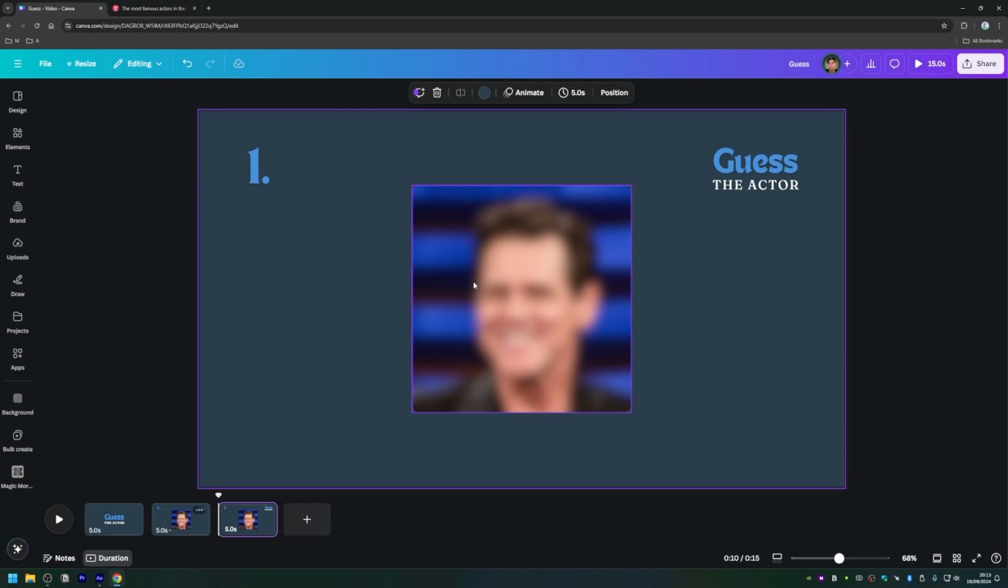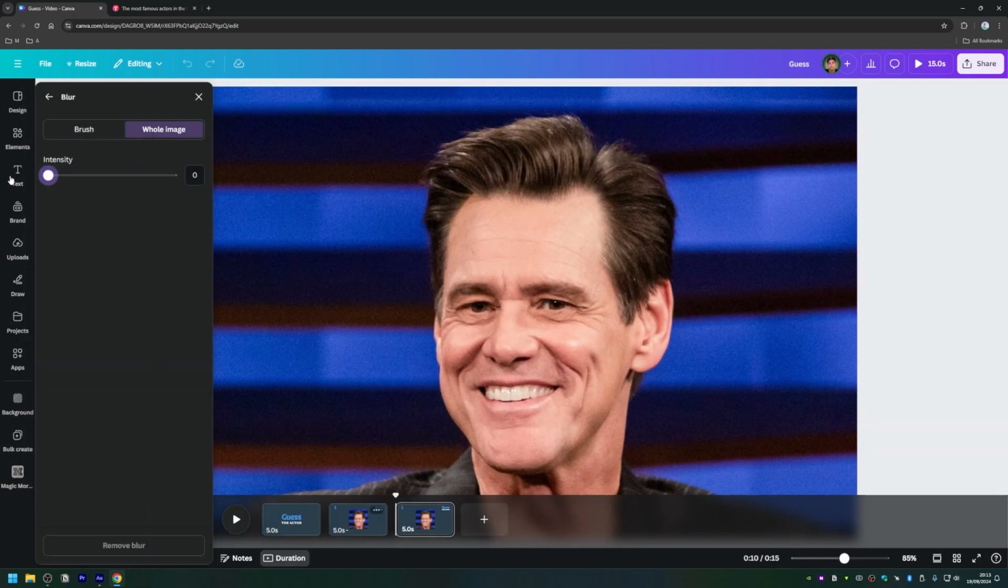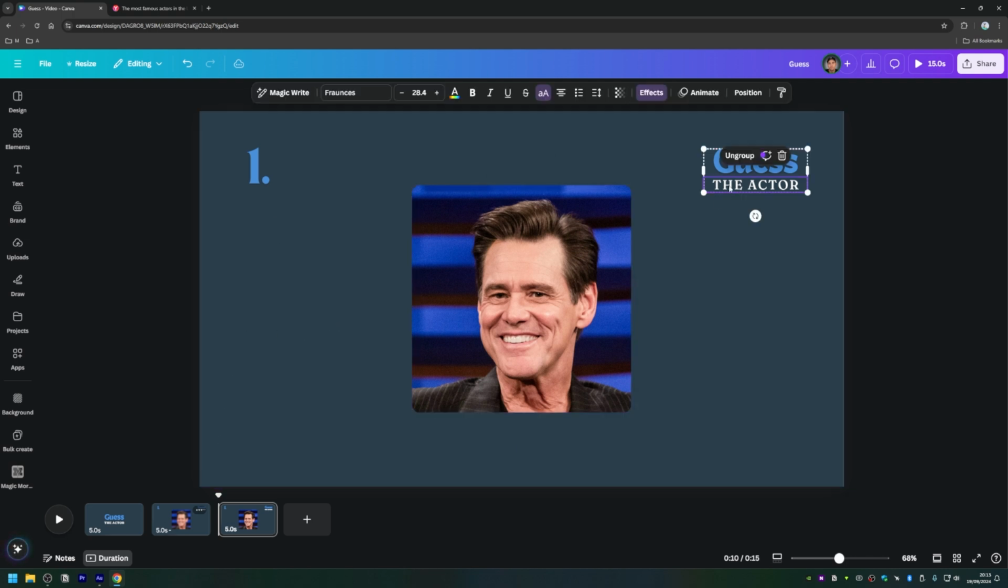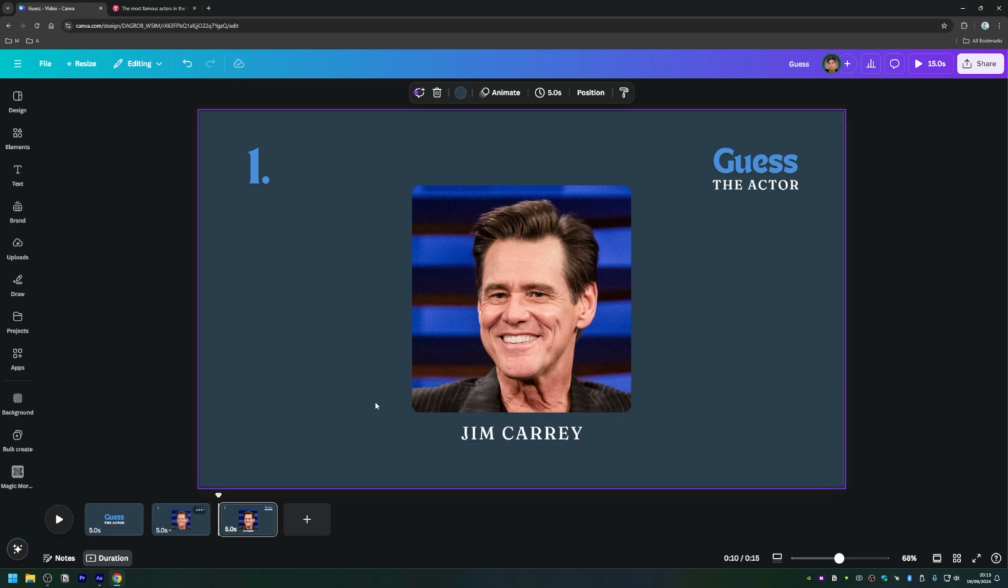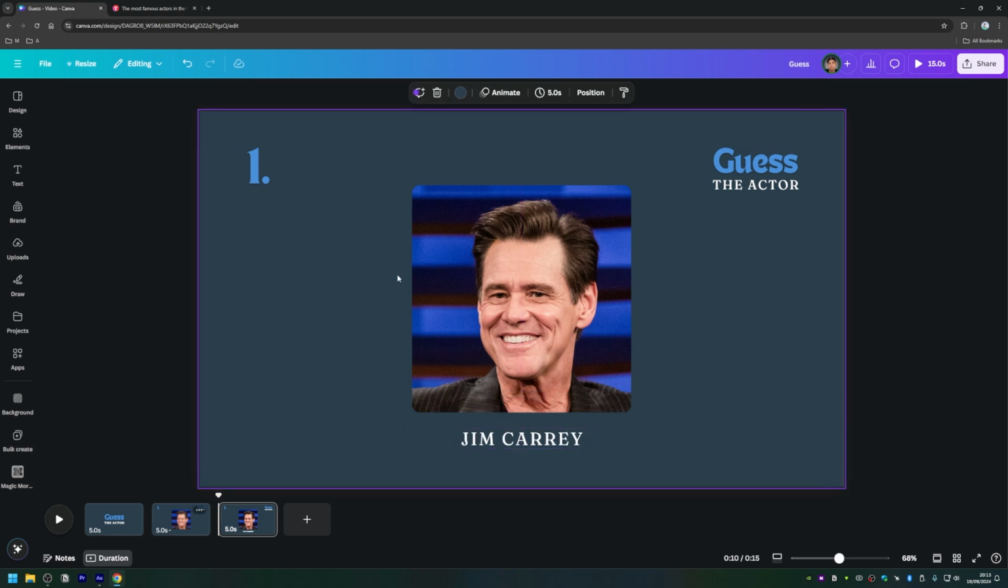Now this is the answer, so we're going to unblur the image. So let's go back to blur and turn the intensity to 0. And I'm going to copy the text over here. This time I'll delete the top text. And I'm going to write the answer. I think I'll make this a bit bigger and place that down there. So we know the answer for the first question is Jim Carrey. I think that looks good.